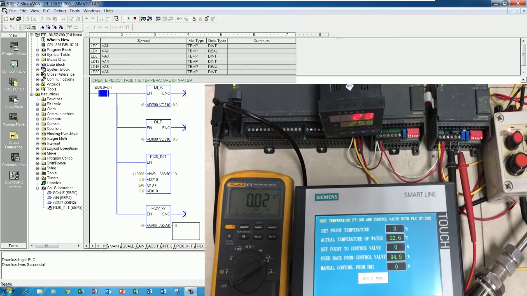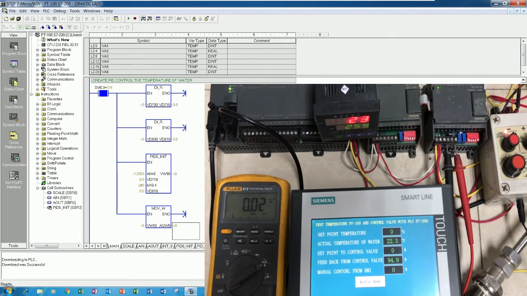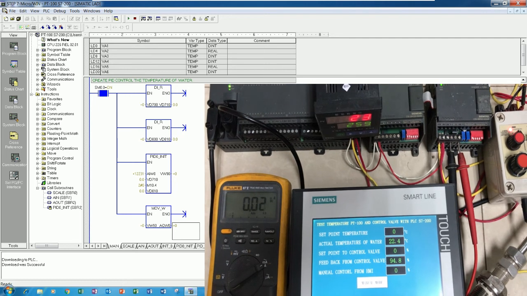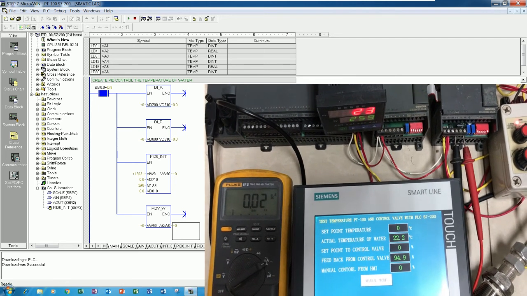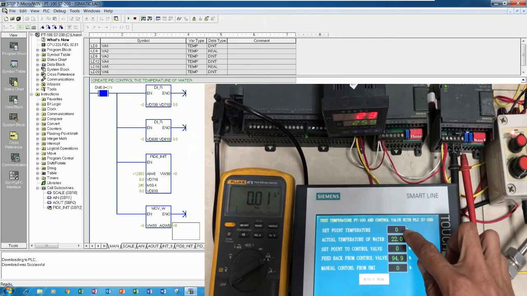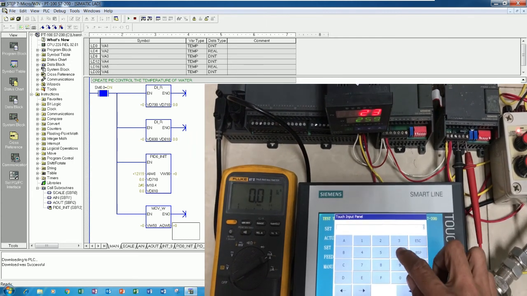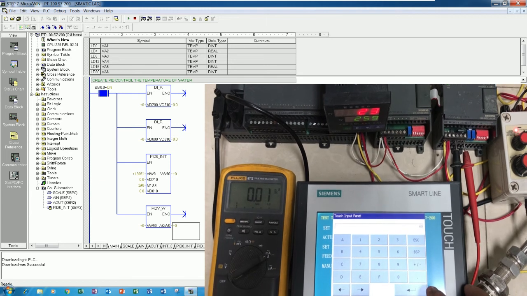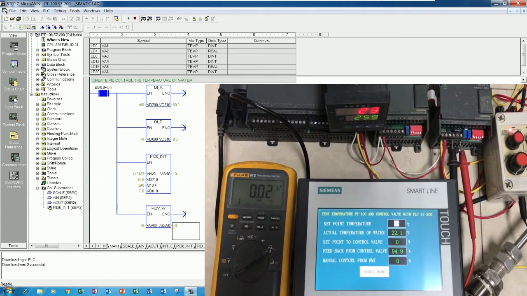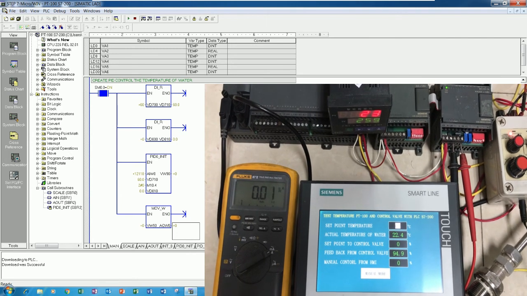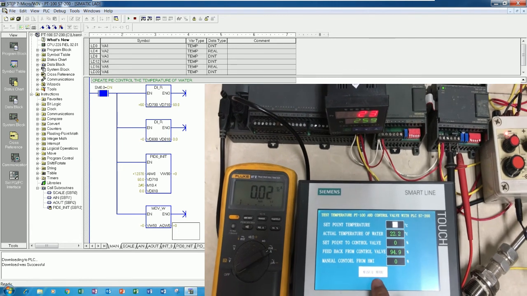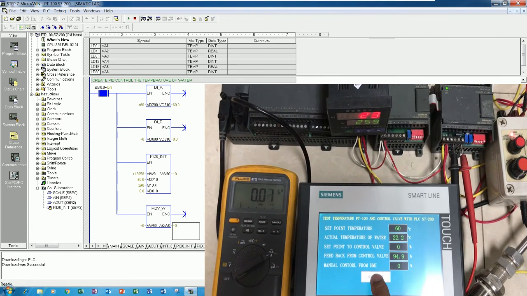So the temperature shows around 22 or 23, yes. And the analog output shows 0 milliamp, yes. And if I set the set point to, for example, 60 degrees Celsius, yes, and then I press the auto mode, yes.